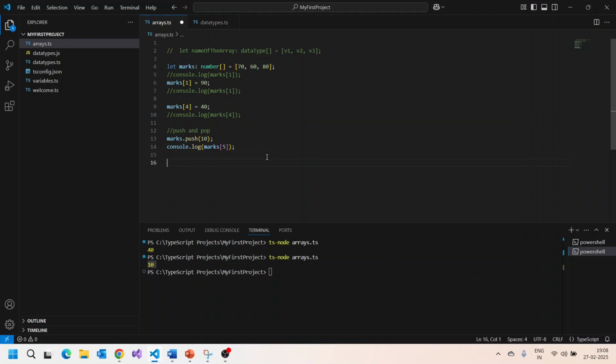And if we try to use pop, marks.pop, we don't need to provide any value because pop is actually used to, you can see the help message over here, remove the last element from an array and return it. If the array is empty, undefined is returned and the array is not modified.